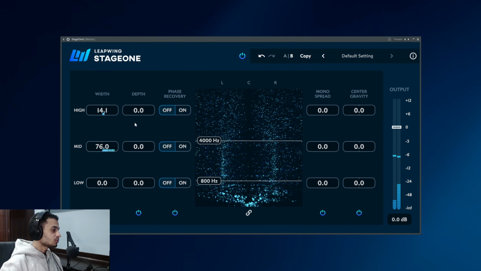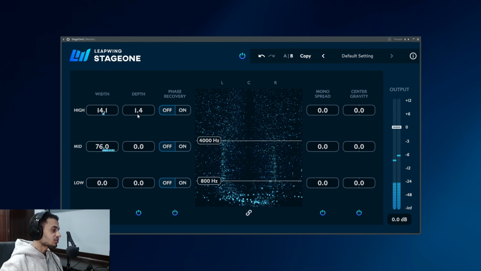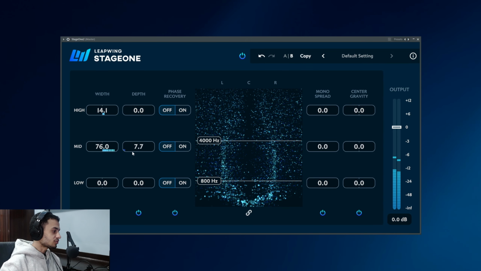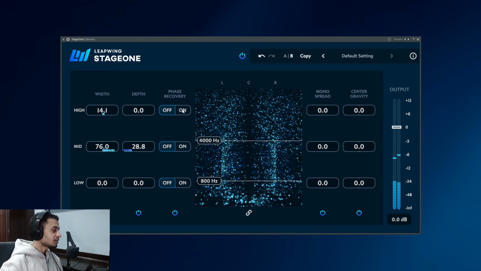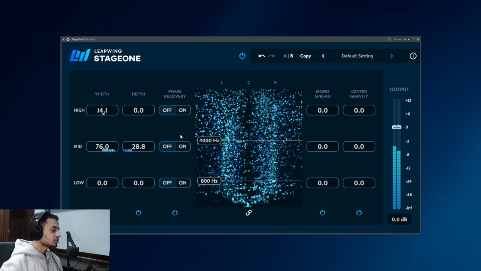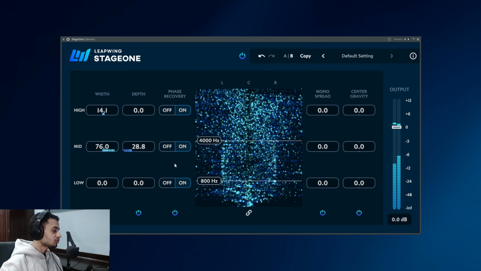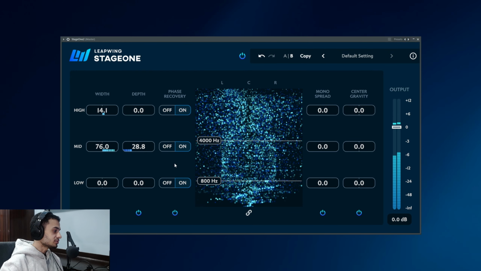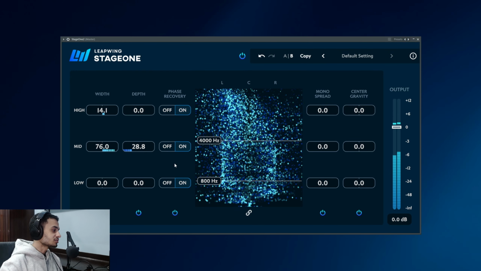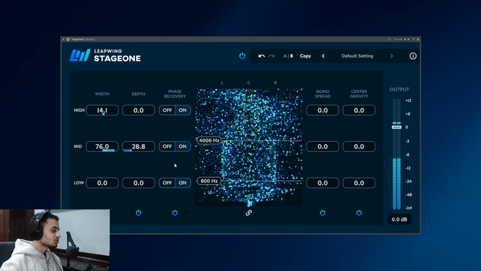Then there's the depth, which controls the level of added reflections, and the reflection patterns can create and enhance the sense of depth in the sound field. Phase recovery algorithm automatically identifies out of phase components between the left and the right sides, and it will realign them to avoid losing information when summed to mono. So this increases the mono compatibility, if you want to say it like that. This sounds too good and easy at that. You just turn the switch on and it should do its job.